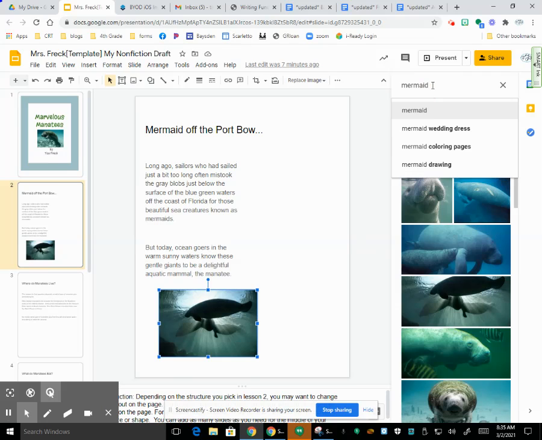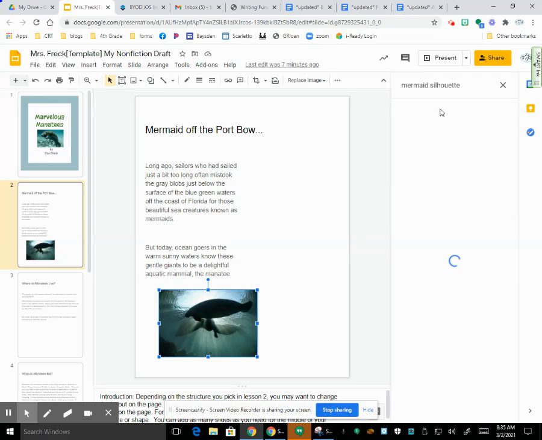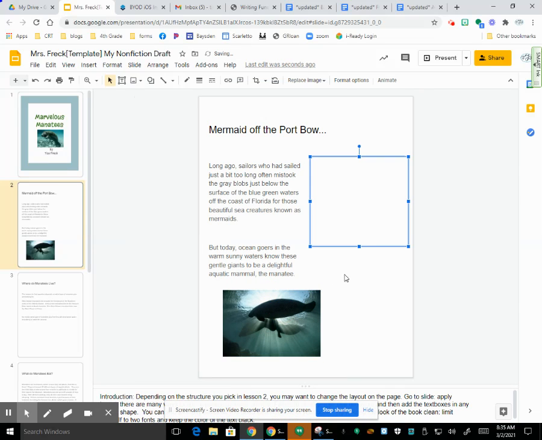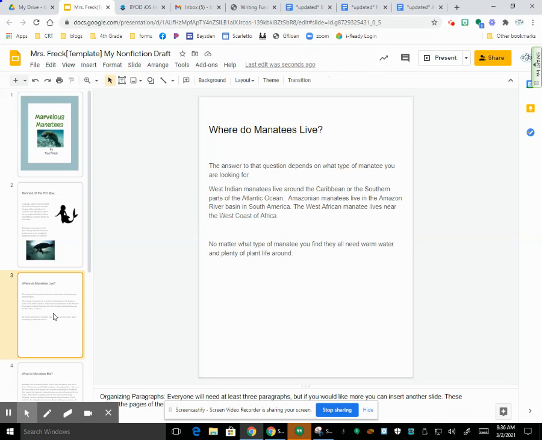All right, so I'm going to type in silhouette just so I get that shadow. So I'm going to pick this one and insert. Okay. And she fits nicely right there, so I'm just going to leave her like that. Now I might want to have, on this page where they live, I have 3 different types of manatees that live in 3 different places.